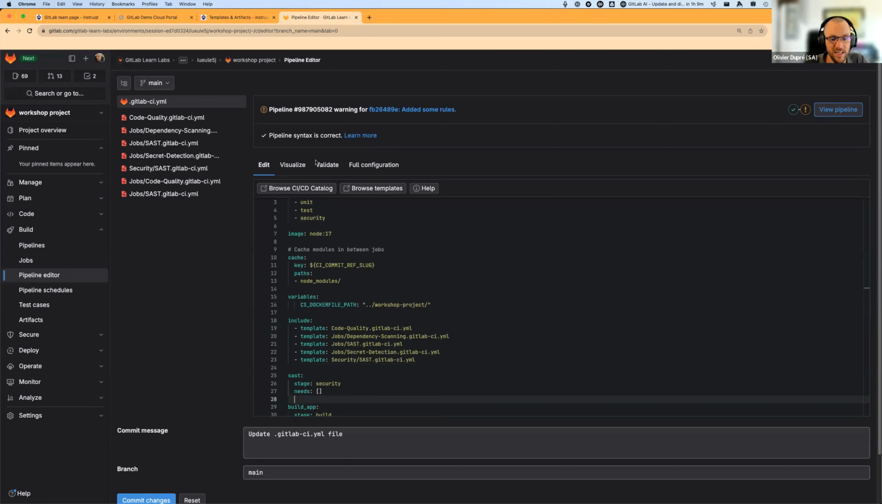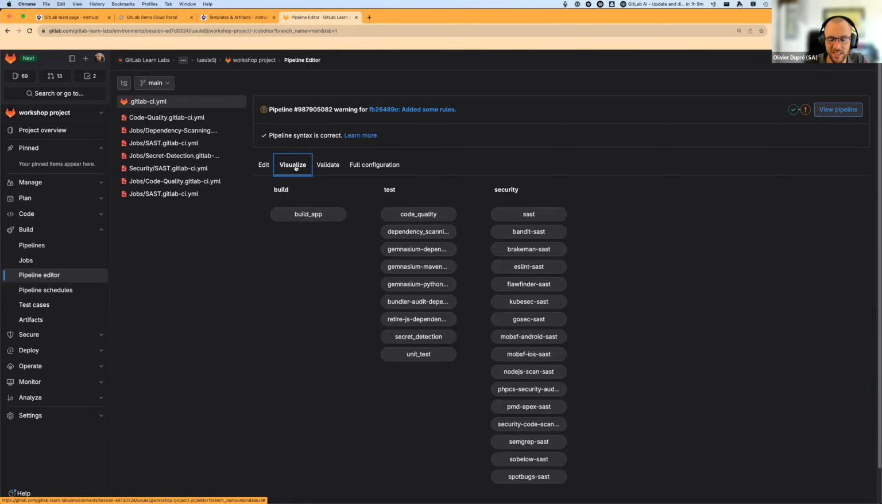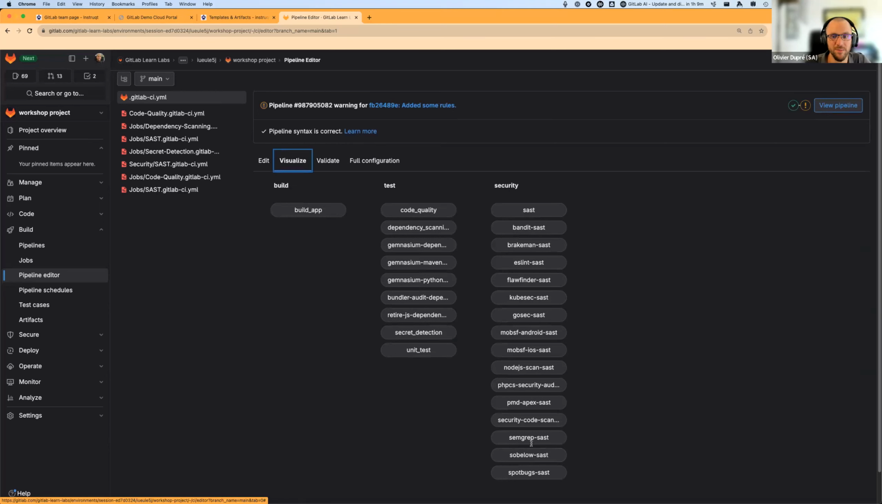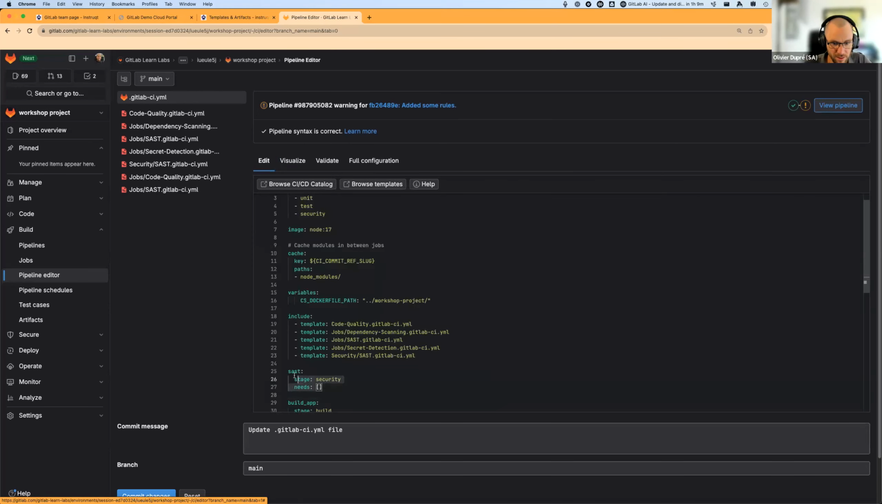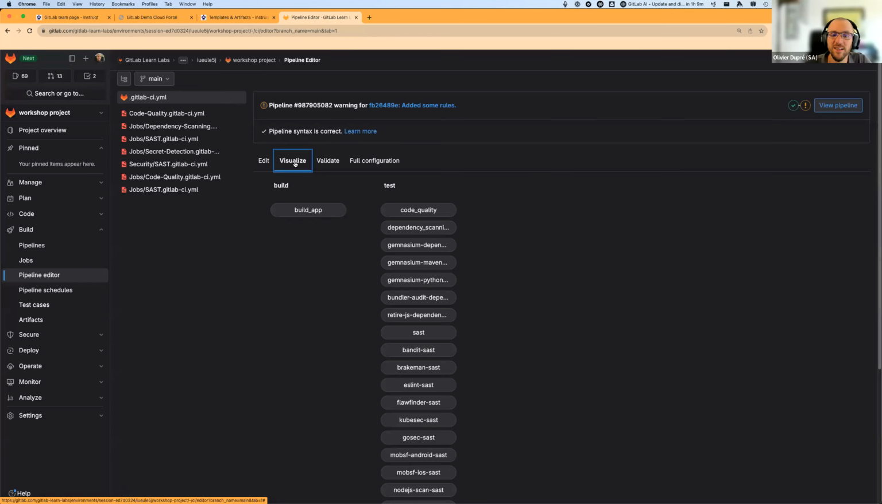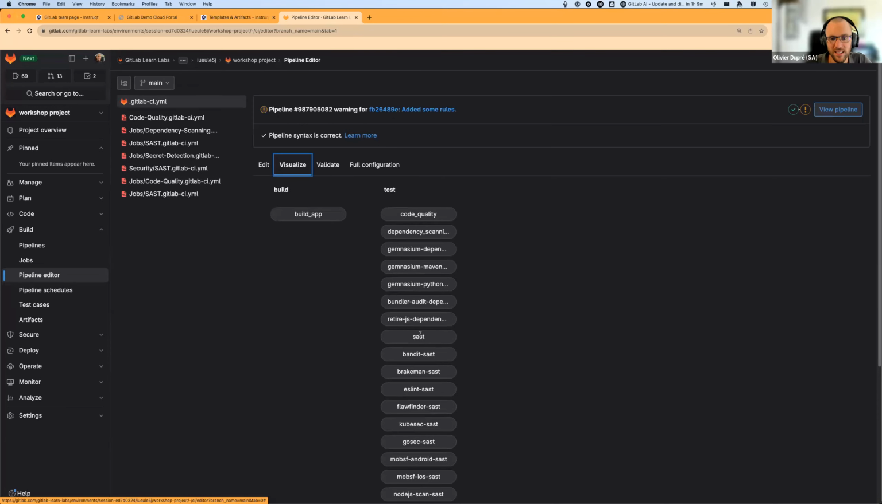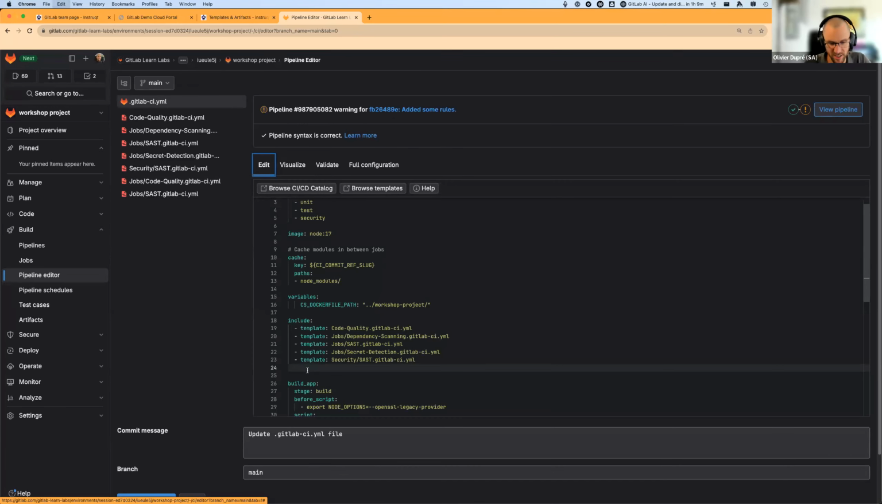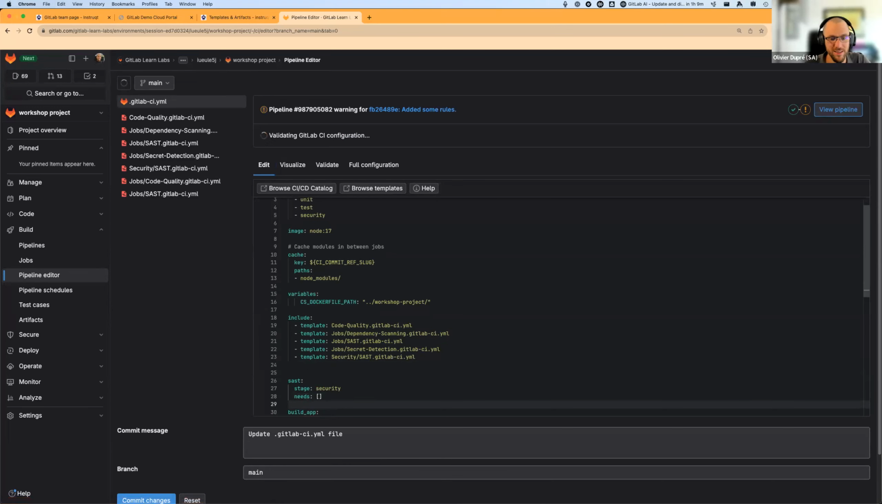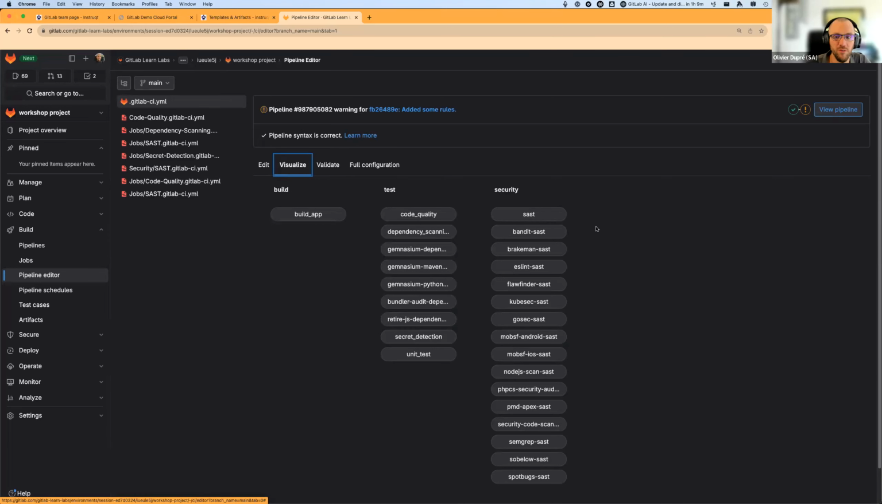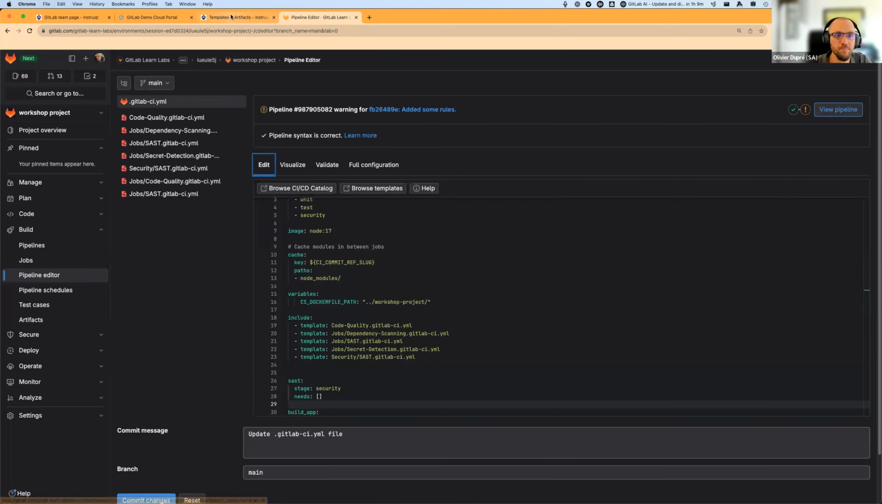So here I've added my configuration. I can visualize things. I've got security. I've got all my jobs here in the security section. Maybe it might be interesting to view without this. Every security thing is in the test stage. And so here I'm defining a very specific stage for my SaaS jobs. Okay, very visual to see this here.